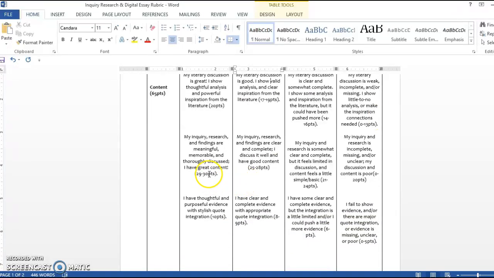The next thing that's really heavy, it's 30 points, is the actual inquiry, research, and findings of this project. They need to be memorable, they need to be thoroughly discussed, and they should really have great content. You just have some really good, meaningful discussion about your topic and you fully explain it. Kids who don't fully explain, you might have things that feel limited or simple or basic.